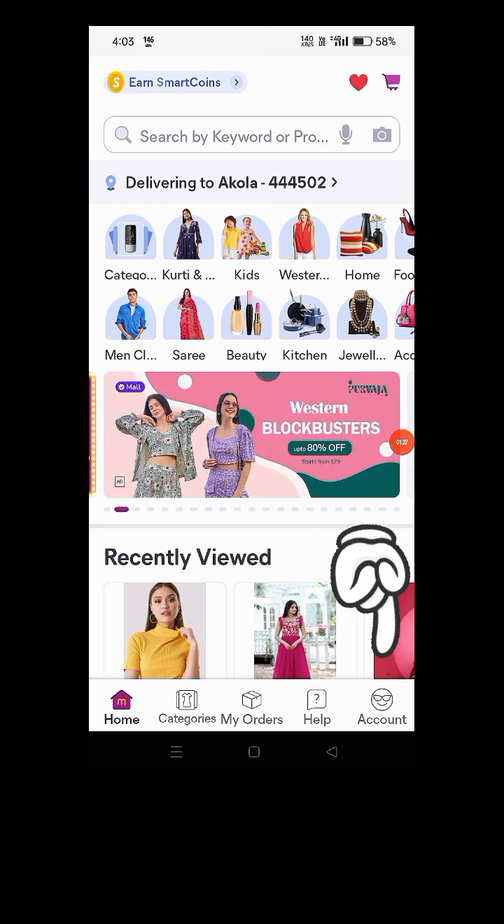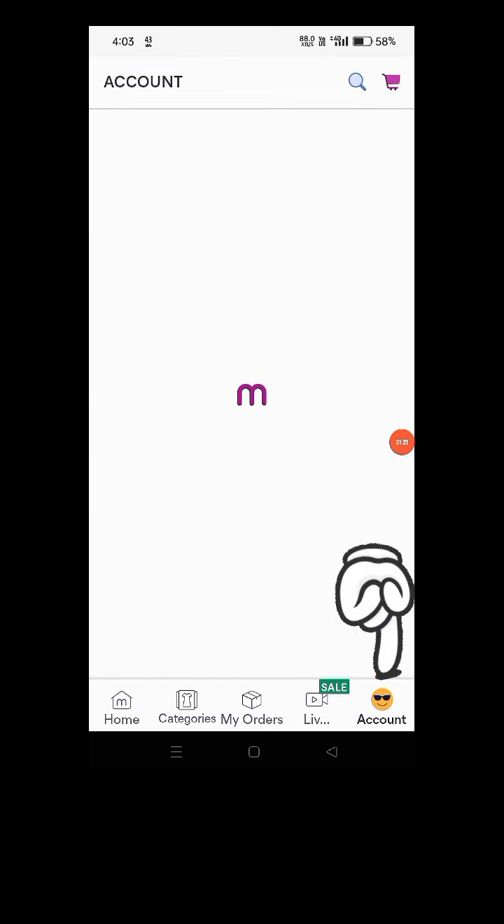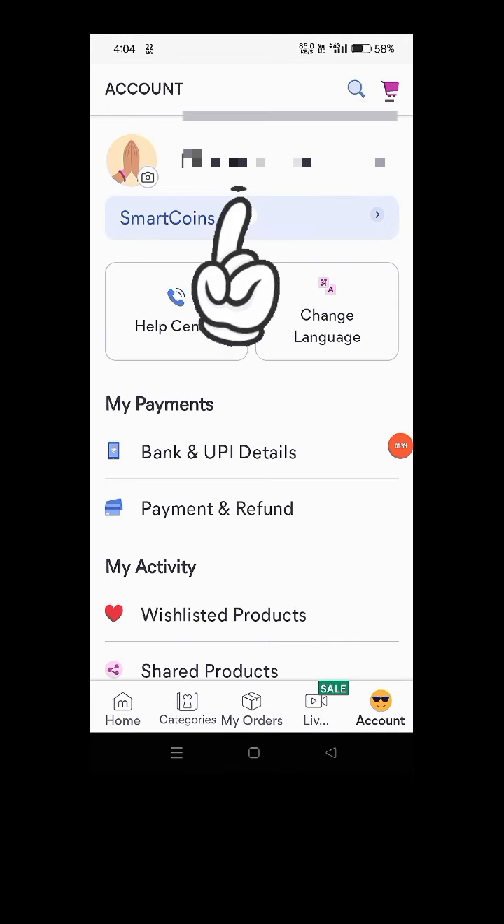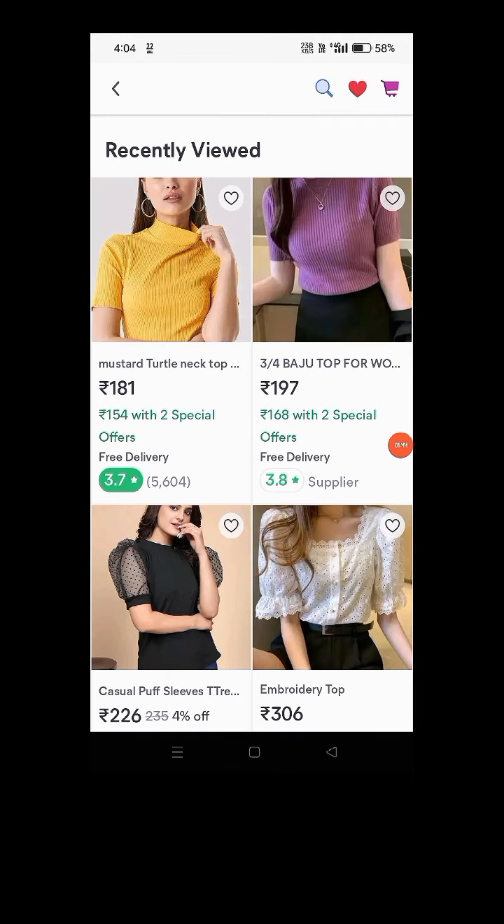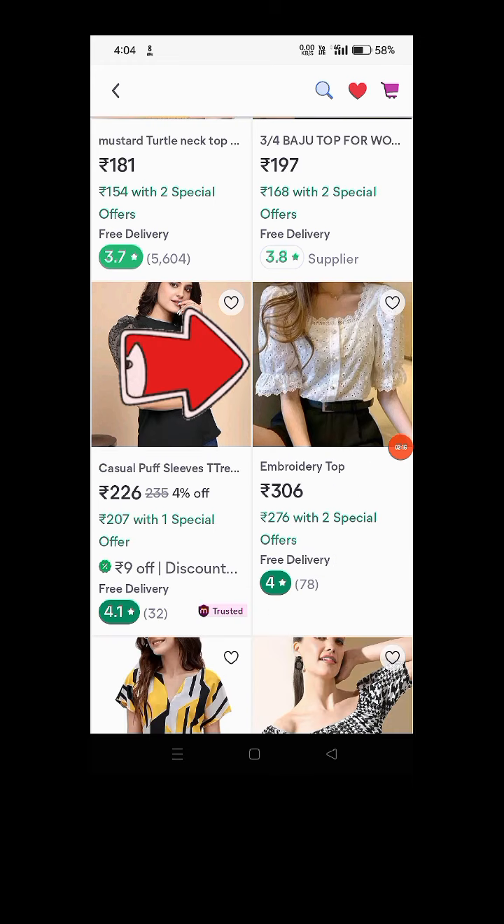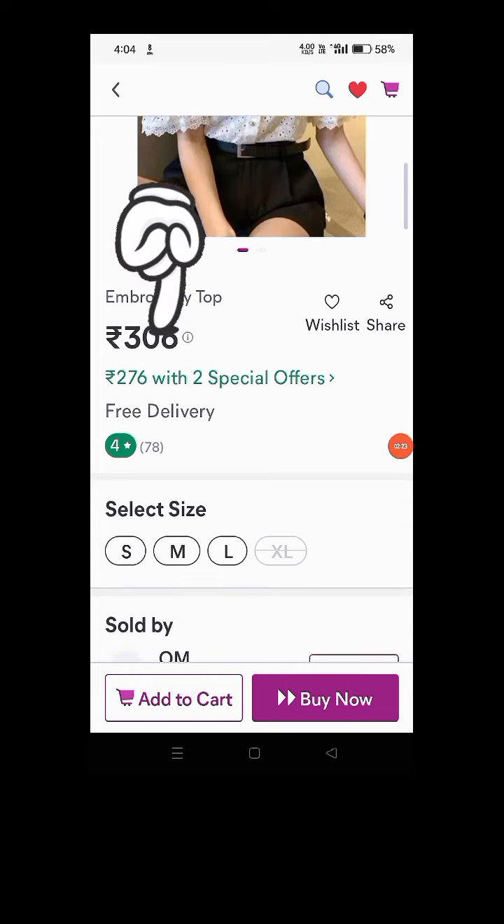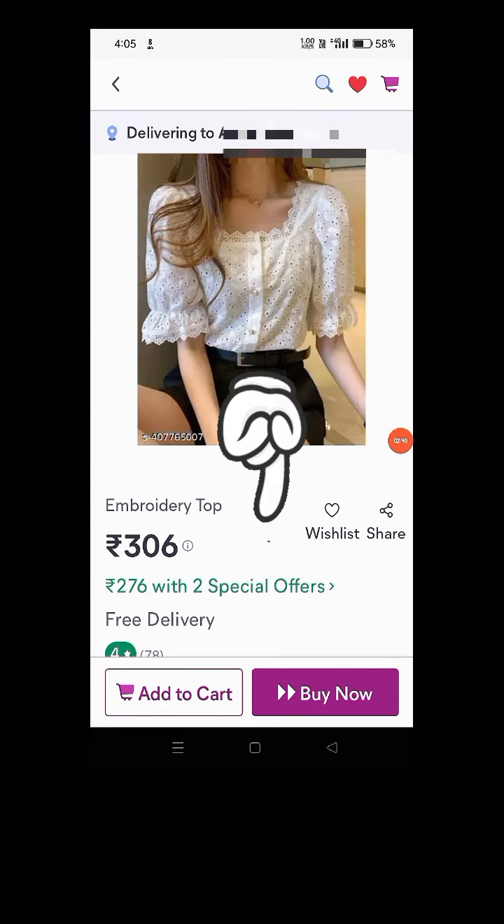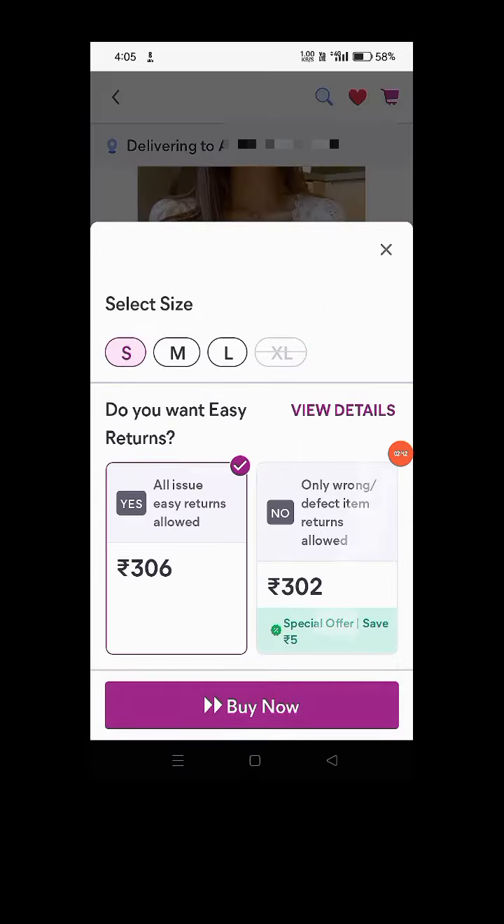As here you can see one account option at your right hand corner at the bottom. By clicking on that, you can see your account. Now let's choose any product. Here I am going to choose this white color top. Scroll down, select the size and then click on the buy now option.